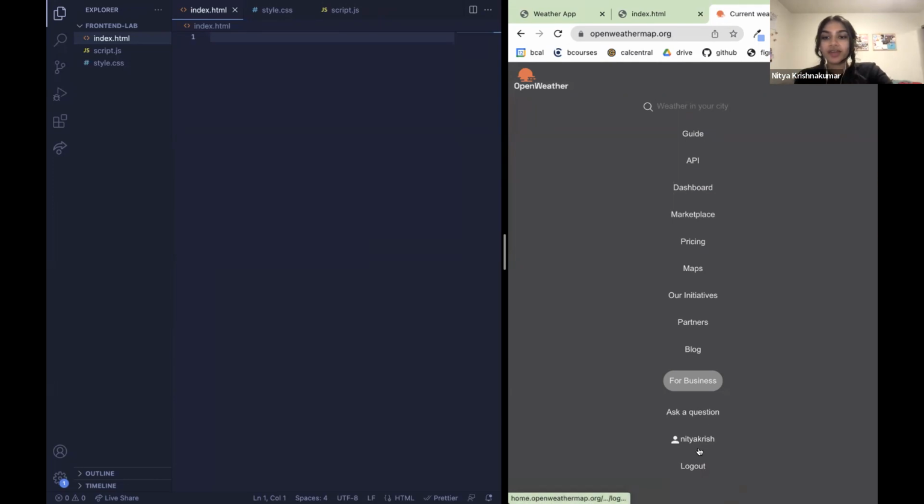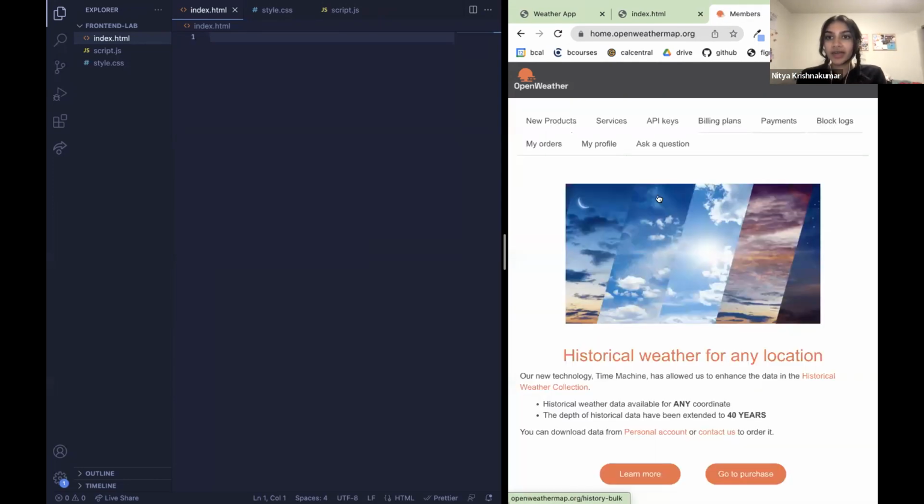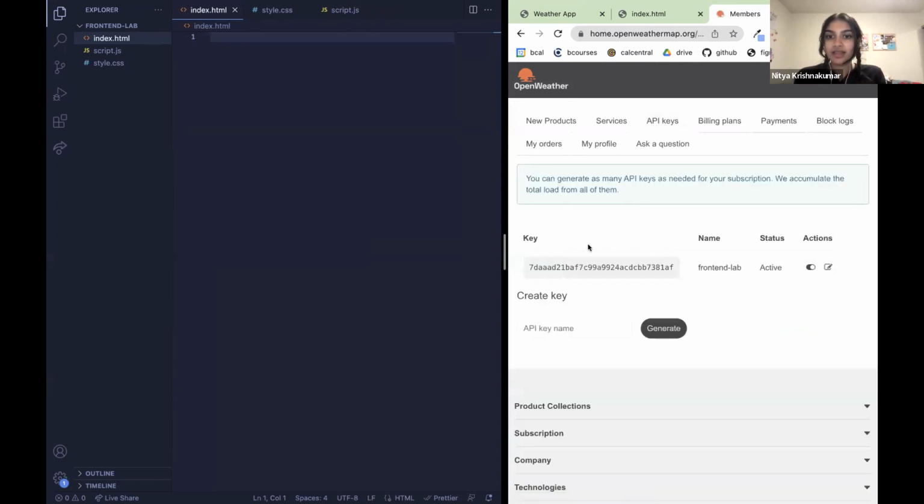Then once you create an account, go to your account page, click API keys, and then type in a name, like Frontend Lab. I already have one called that. You click generate and it'll make a key for you. This will be important for the JavaScript portion, but I'm having you do it now because it takes some time to activate. So I will give a couple minutes to do that.